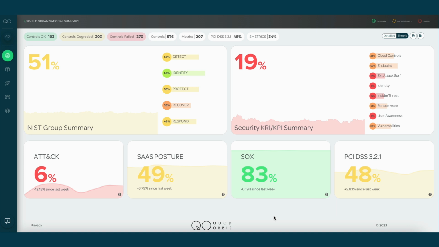We have the ability to connect to any data source, wherever it exists, and extract specific telemetry or metrics to help you understand the effectiveness of all of your controls in near real time.